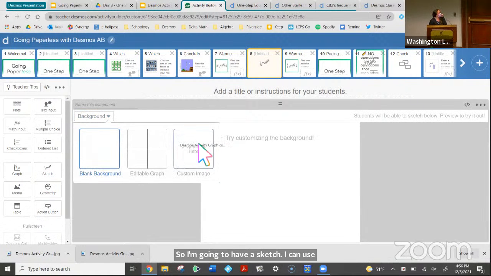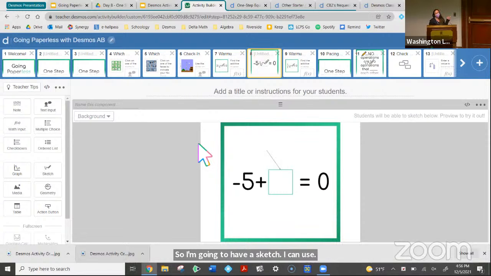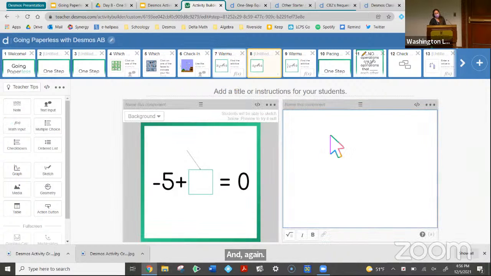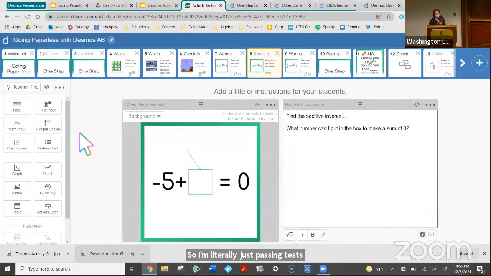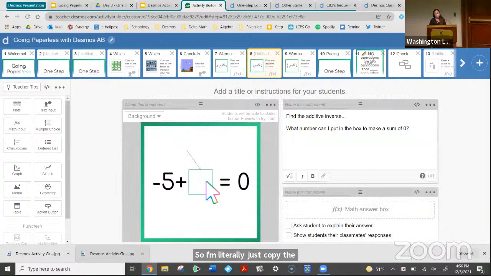I'm just dragging it in again. So now there's my math slide. I'm going to add a note, find the additive inverse. I'm literally just copying this exact same text from before, and I'm going to add a math input. Math input is a number. A text input would be like a string of text. Math input's like a math equation or a number.